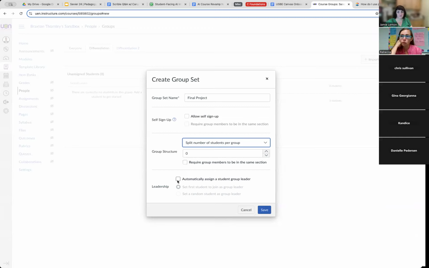And then you can see that Canvas also has the ability to assign a group leader. And this can be a random person. This can be the first person to join the group, or if you leave this unchecked, you as the teacher can assign the group leader. Group leader functionality, essentially, the simple version of it is that they are going to be the person tasked with turning the thing in Canvas.